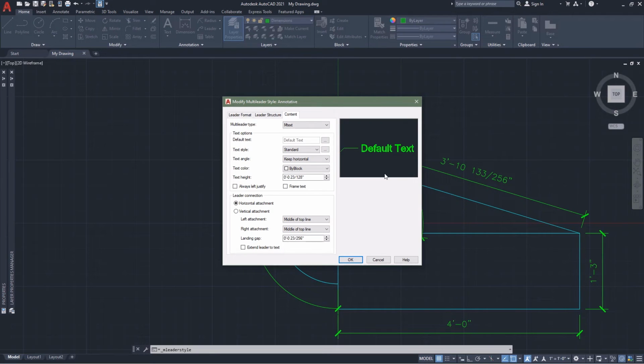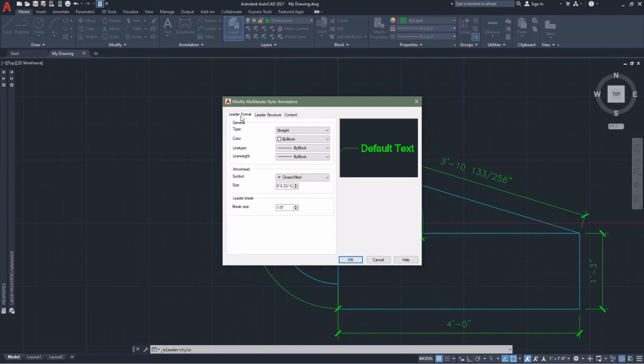Note that there are 3 tabs in this dialog box. They are labeled Leader Format, Leader Structure, and Content. Navigate to the Leader Format tab if it is not currently selected. In the General area, we will not make any changes. In the Arrowhead section, as mentioned previously, a leader points to an object, so we will leave the arrowhead symbol as a closed-filled arrow. Change the arrowhead size to 3/32 of an inch.